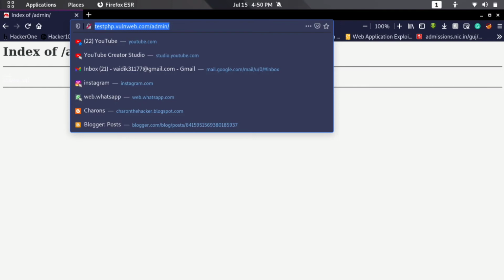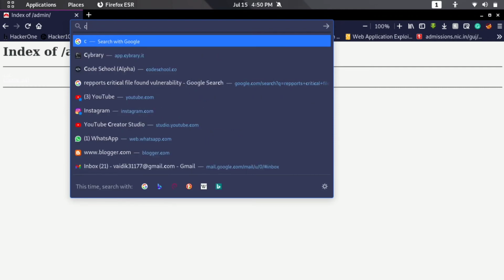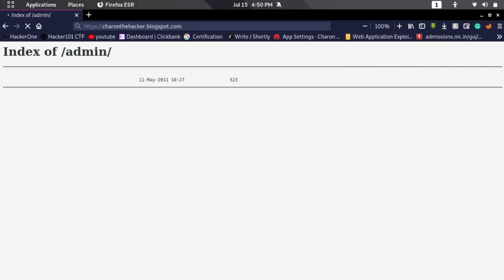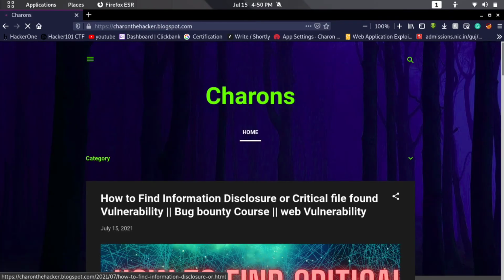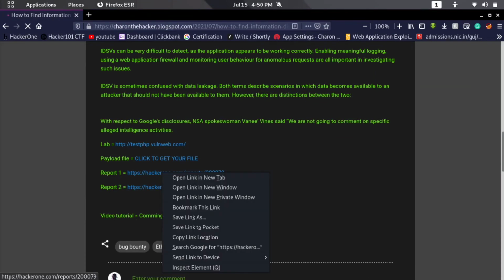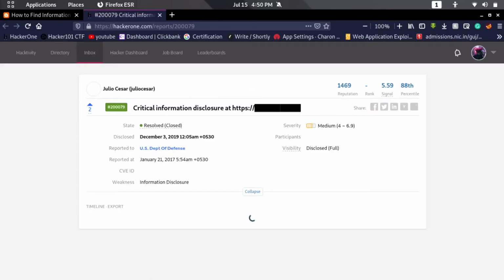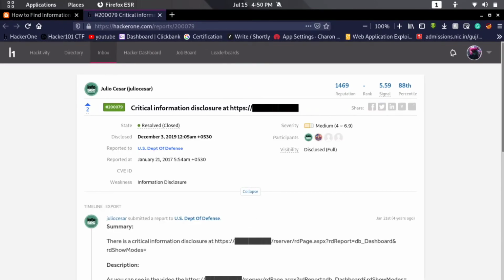Now let me go to the blog again and explain some reports. Here we are on the blog again, and here are the reports. You can see report 1 and report 2. Let me open report 1. Here is report 1, it's opening. It is the most common vulnerability that you will find in a large number of websites.